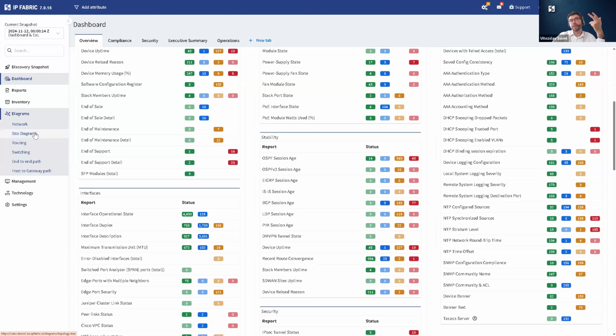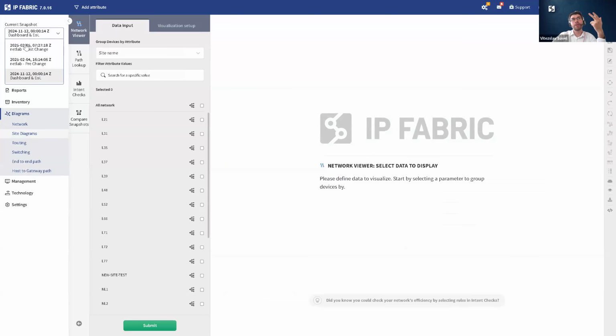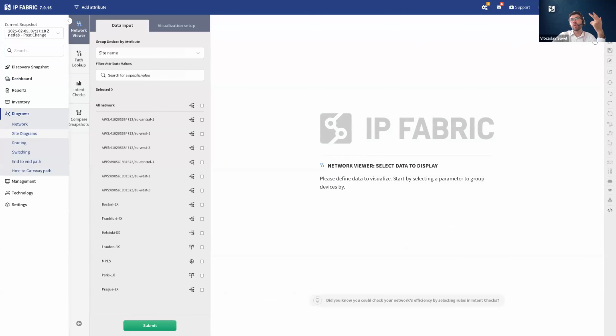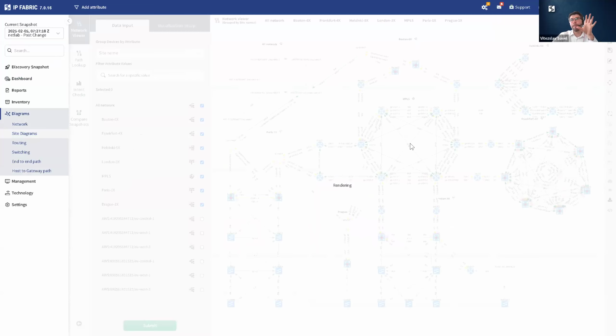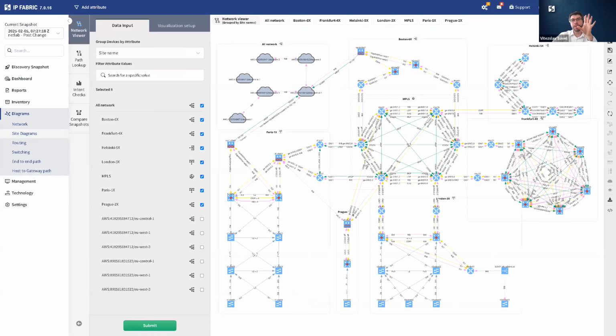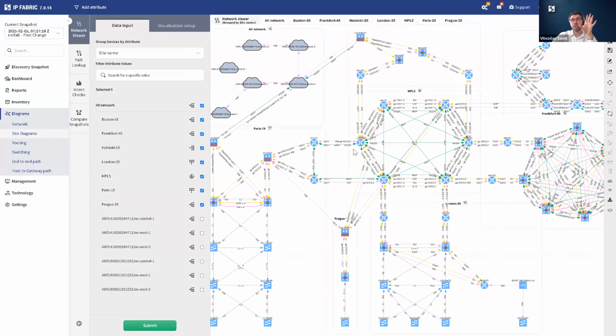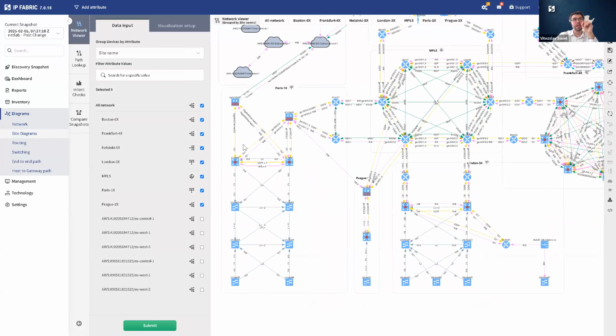While we're at this, we can also do topology maps, which I don't want to spend too much time on today, but if this is relevant, please do reach out to us, or we have an online demo available.